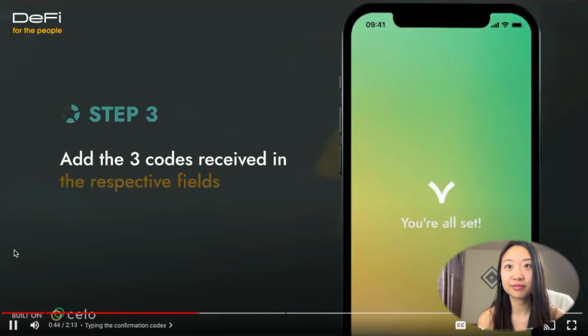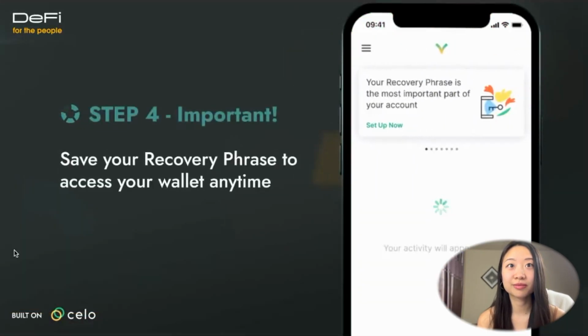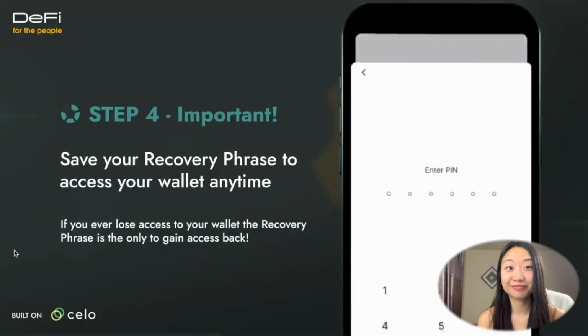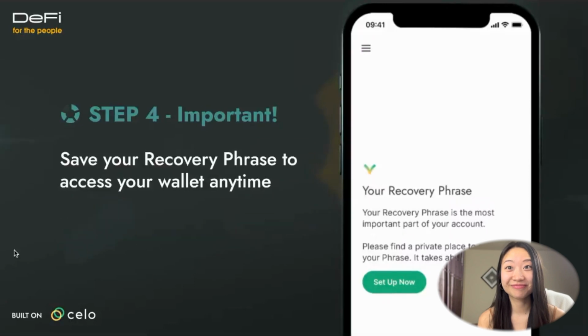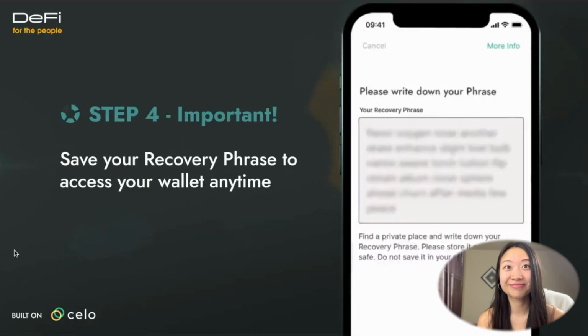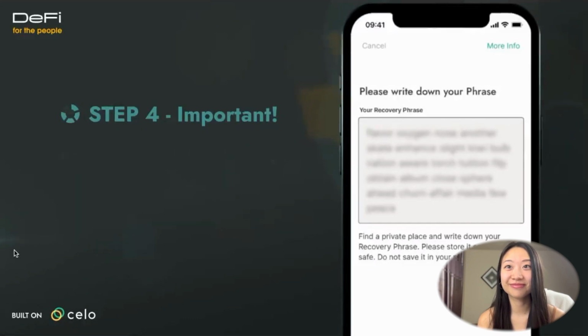Now, in order to really secure your wallet, you need to save your recovery phrase. Keep in mind that this 24-word phrase is the only way to access your account if you lose your phone. It is extremely important to keep your recovery phrase only to yourself and somewhere safe. Don't share it and don't lose it. This grants you unlimited access to your wallet.